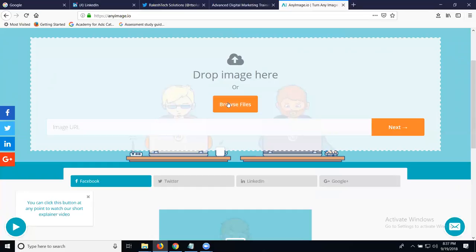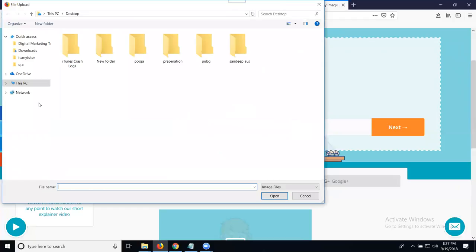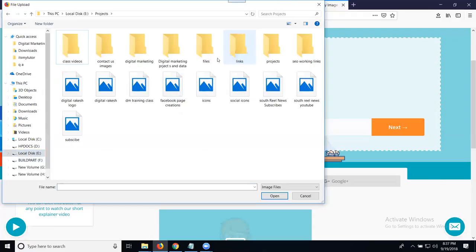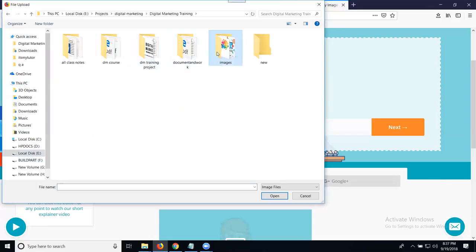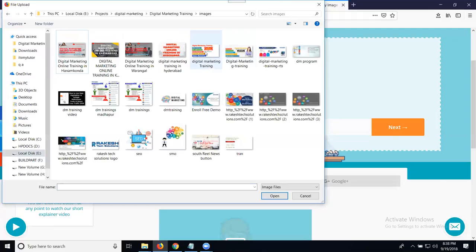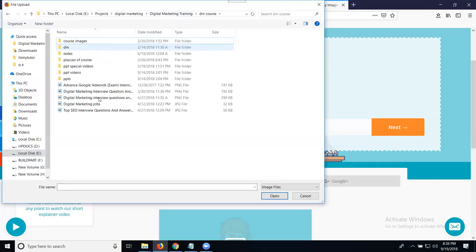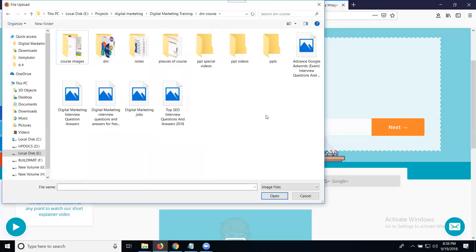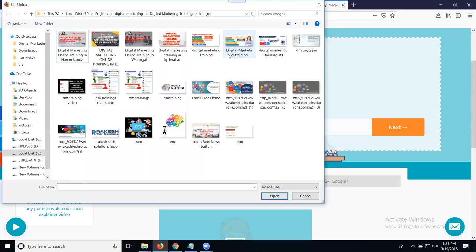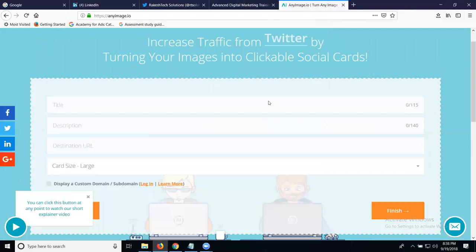First of all, browse image. Why? I can post a different image also. Select image, I am using the desktop. Select your particular folder. Selecting this image. Select your proper image. Bring this one image here. Select this. Let me see this image.